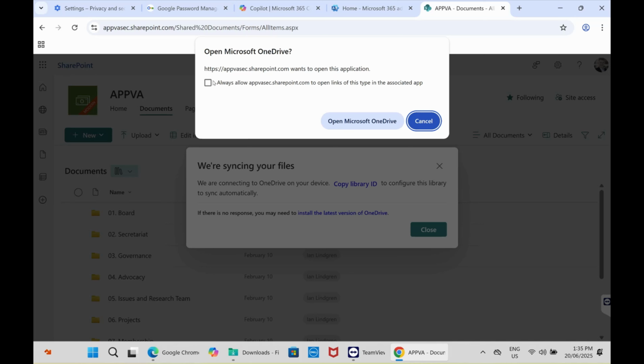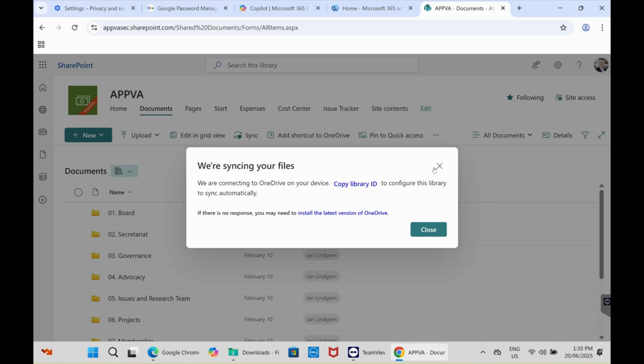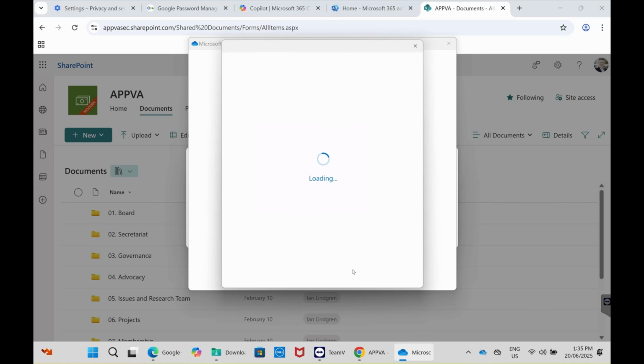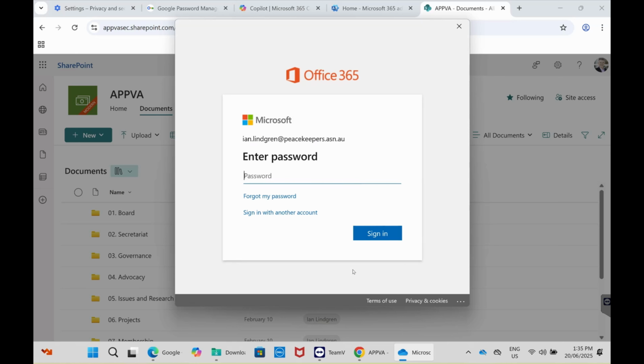Whenever you do that, would you always like me to open OneDrive? You go, yes, I would. And then click here to open OneDrive. And if you do get this message, just close it. It starts to set up OneDrive for you automatically. It puts your email address in, sign in, and then you just click yes, yes, yes as we go along.